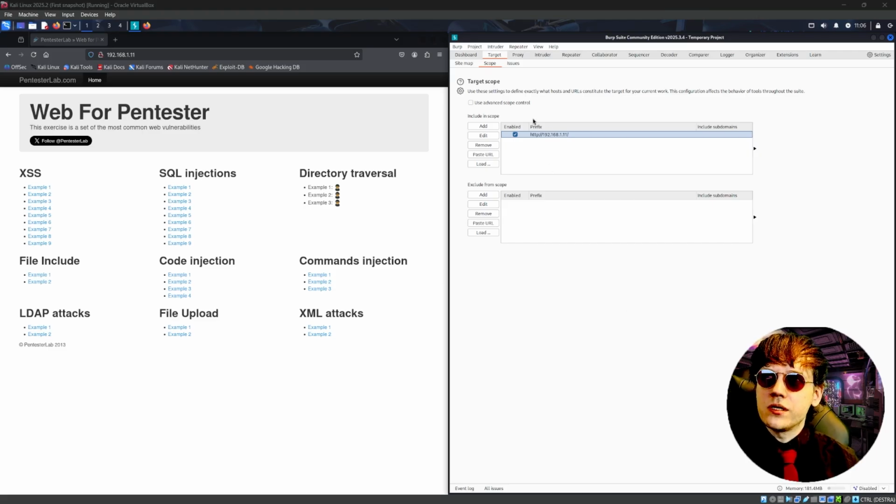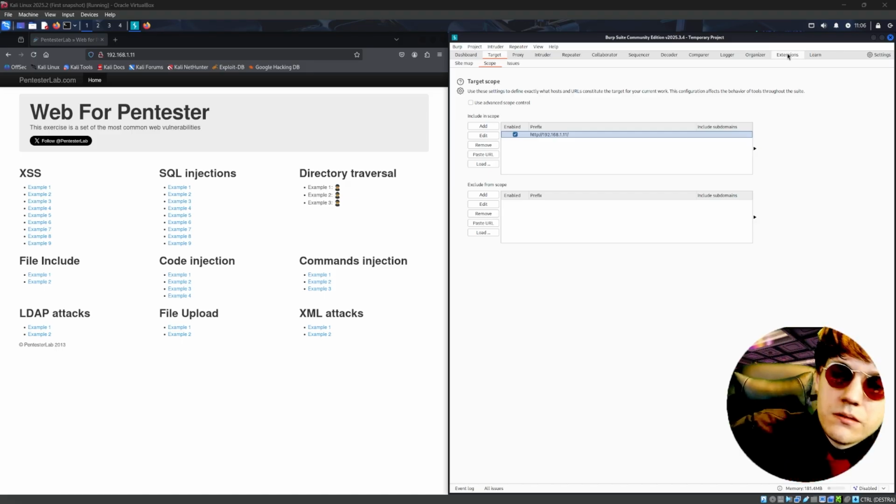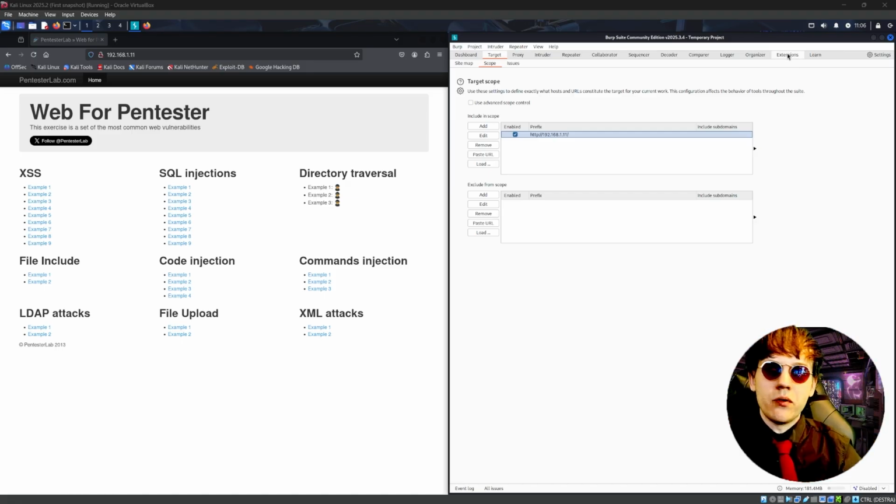So until now, we've seen the target tab, the proxy tab. For the rest of this video, we'll take a look at the intruder, the repeater, the decoder, and the extensions tabs, because these are the most important tabs that you'll work with for the majority of the time. This is just an introduction to the software.